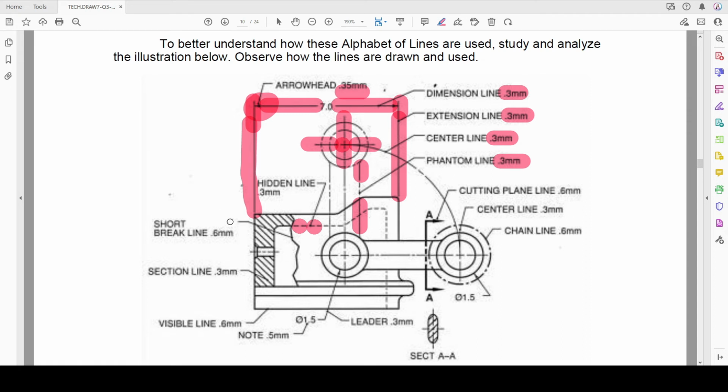Next, we have dito sa ating left side, the short break line. It measures 0.6 millimeter. So, this one is the short break line. Kung mapapansin natin, ang short break line ay irregular ang kanyang lines. Hindi siya pantay-pantay. Para siyang pinunit. Ini-indicate dito or nire-represent niya yung object na na-remove.